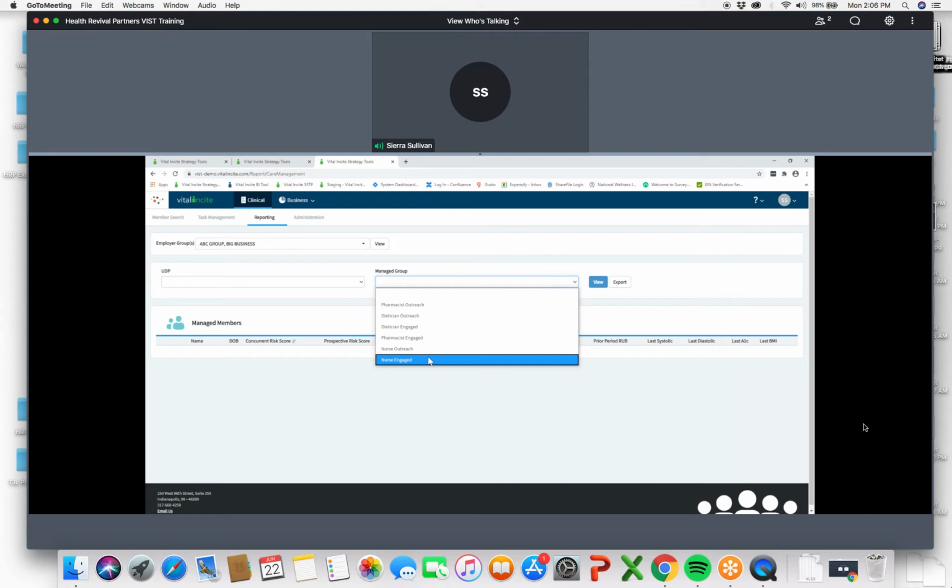So for instance, I have a health coach who's using the system, and we have a management member group for her that's a diabetes program. So as she is engaging people, she can mark them as being in her program in this tool. So it helps her keep track of who she's engaging.